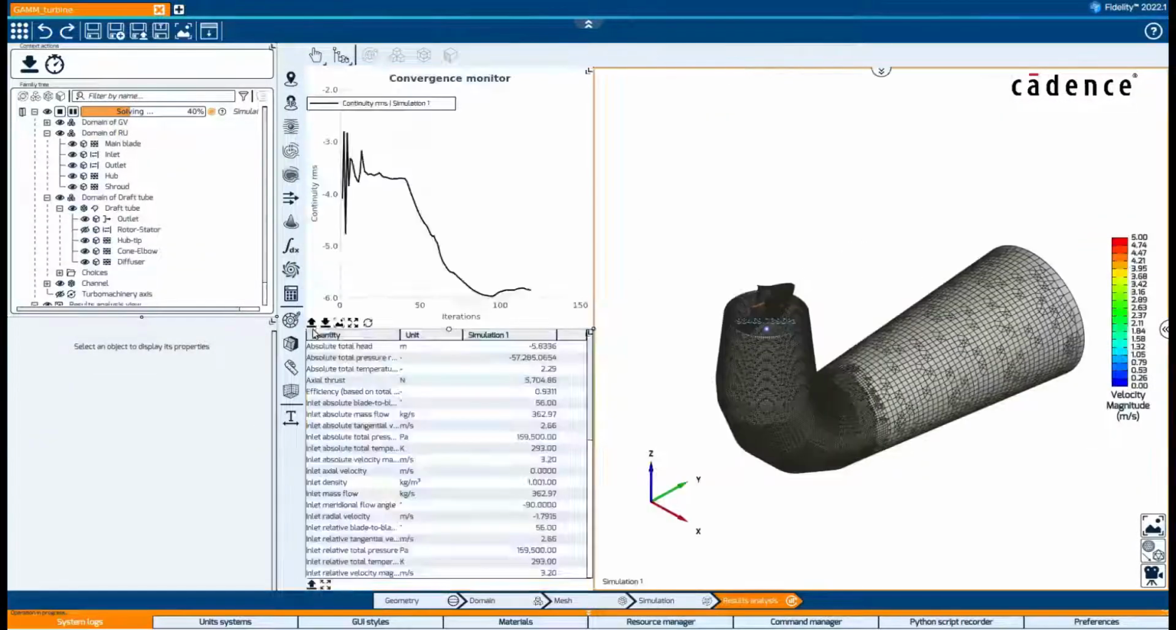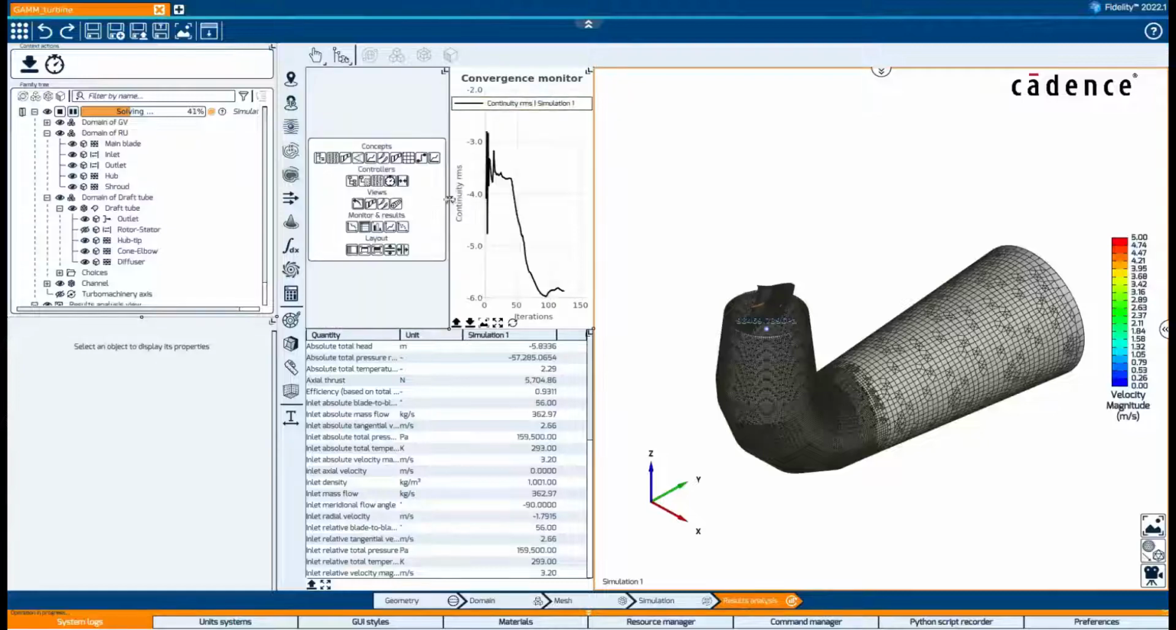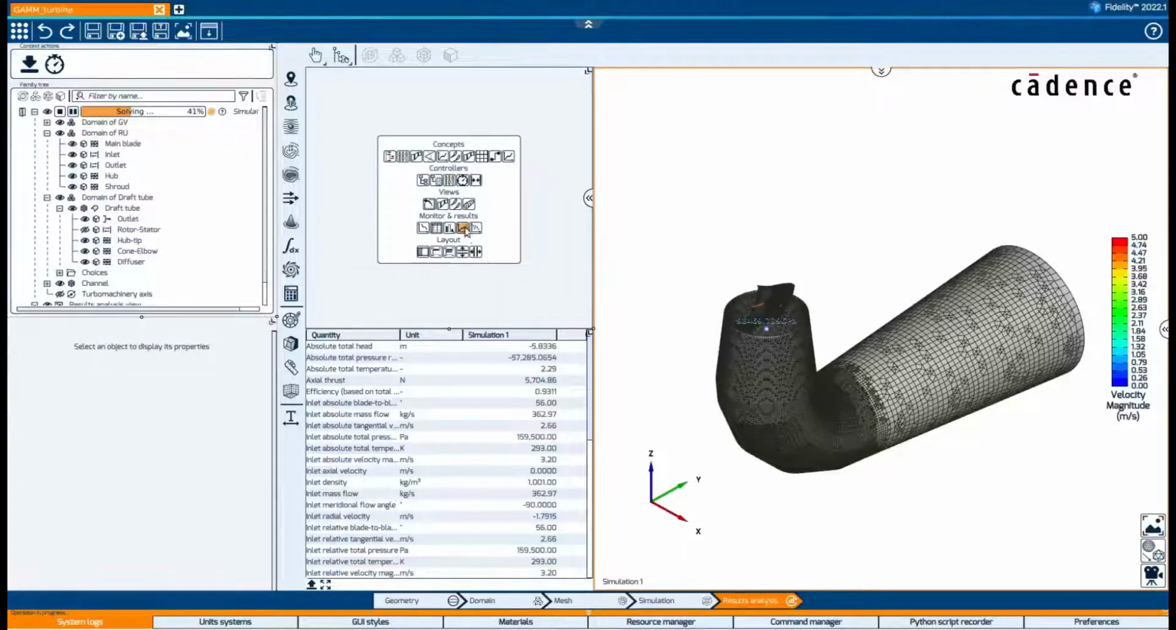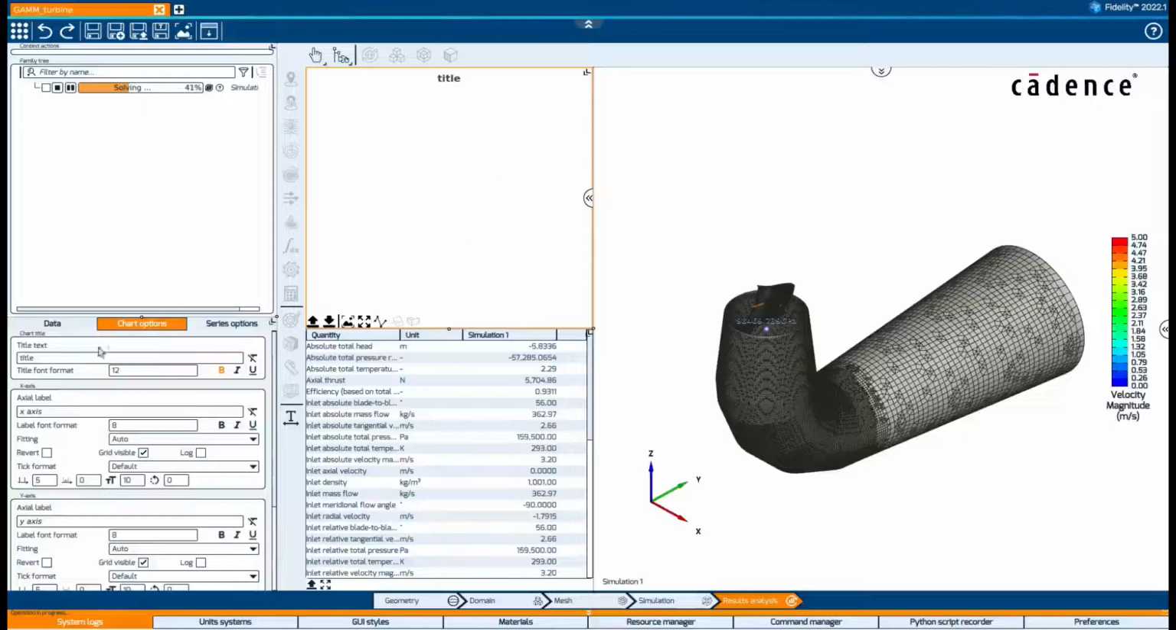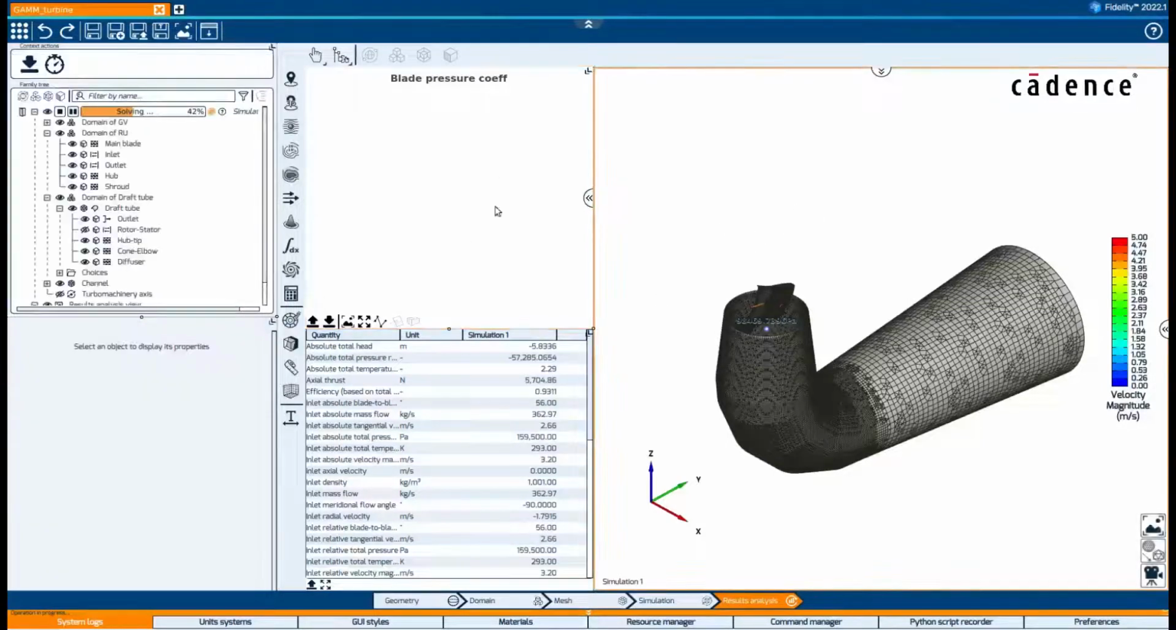Now we can create 1D plots. For that, we expand the window on the left. By default, we see the residuals, but we can split the window and add a new widget of type 1D plot. Rename as you wish.